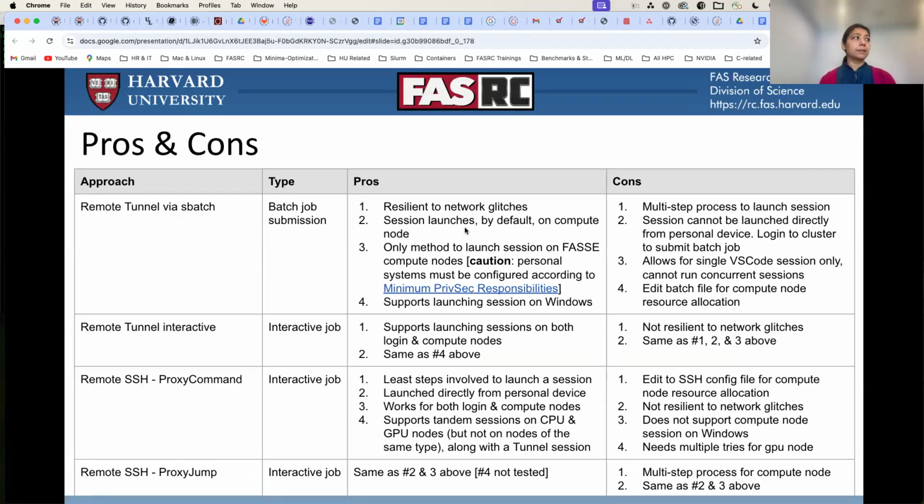And on top of it, the remote tunnel option also supports launching sessions on Windows, which is a limitation of the other approach that I will be talking about, which is the remote SSH. It gives you issues when you're trying to launch a session specifically on a compute node, and if your personal device is a Windows machine. So these are the pros for the remote tunnel via SBatch option.